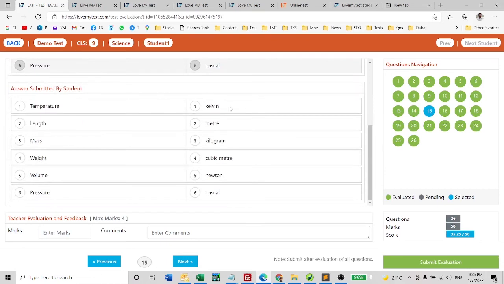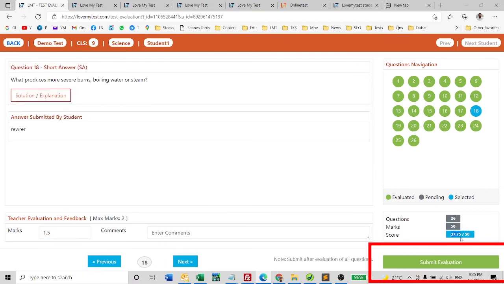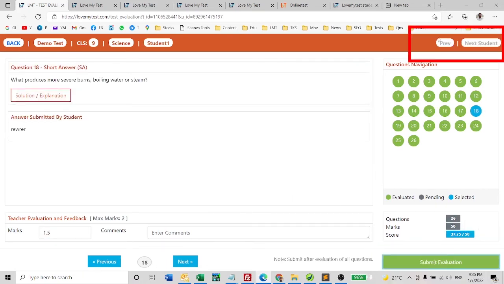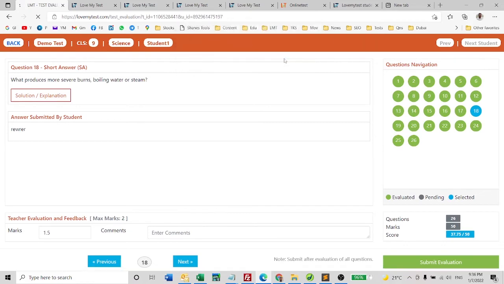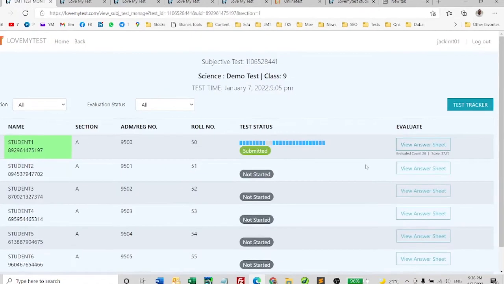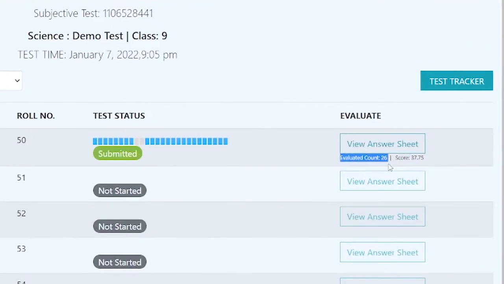Once the evaluation is completed, you can save the evaluation and move to the next student and continue the evaluation. You can now move back to the listing page and see the status of evaluations completed. In this case, evaluation of one student is completed and he has got 37.75 marks.